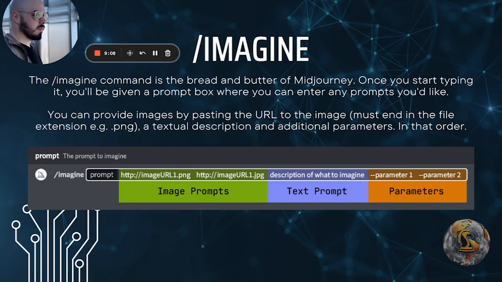Once you start typing it, you'll be given a prompt box where you can enter any prompts you'd like. You can provide images by pasting the URL to the image. It must end in the file extension .jpg or .png. So that's a textual description and additional parameters in that order. As you can see, I put an example for you just so you can read over that. Feel free to pause this or come back and go through it so you can just follow this step by step.